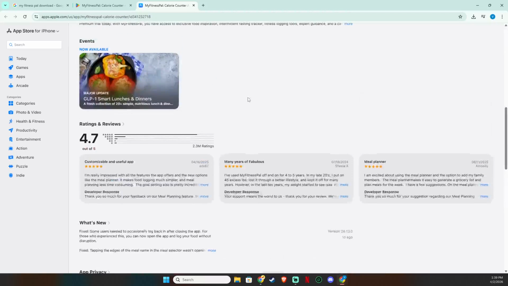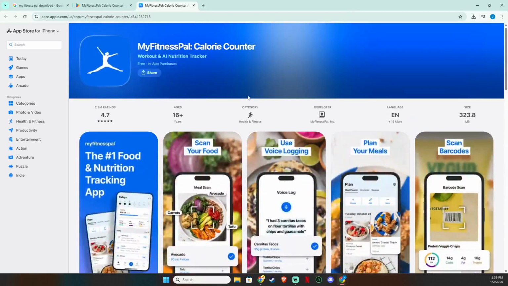A couple of quick tips to make things smoother. Being signed in to your Google account on Android or your Apple ID on iOS helps the store page load correctly and ensures you can proceed without interruptions. Also, make sure you have a little bit of free storage space on your device so the app can be added without issues.